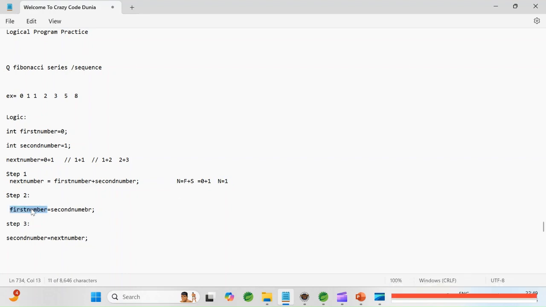Now in the second step, what I am doing is first number is equal to second number. So what is our first number right now? First number becomes 1, because our second number is 1. This is my first step. So my n becomes 1 and f becomes 1. Correct? Now step number 3, iteration number 1. I will keep iteration number 1 here.